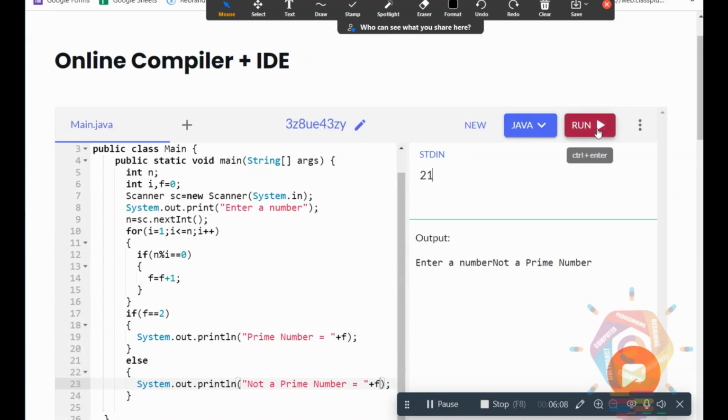see, the number of factors is 4. If I go with 25, the number of factors is 3. Therefore, it is not a prime number. If I go with 29, the number of factors is 2. It's a prime number. If I go with 31, the number of factors is 2. It's also a prime number. If I go with 32, the number of factors is 6. It's not a prime number.